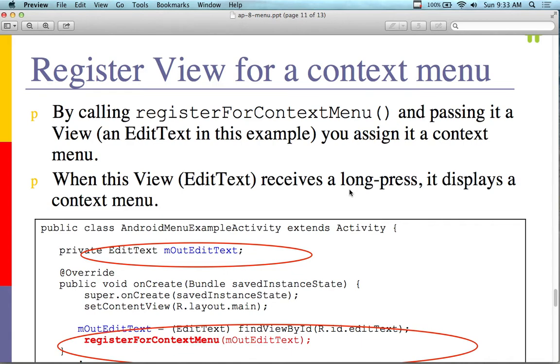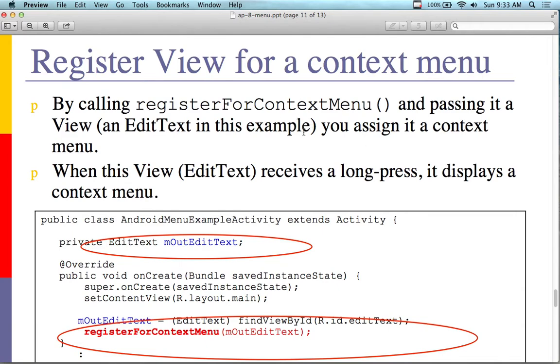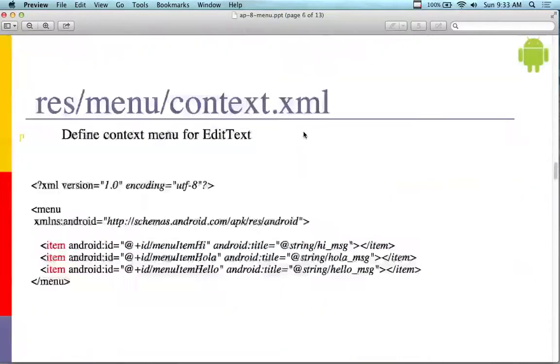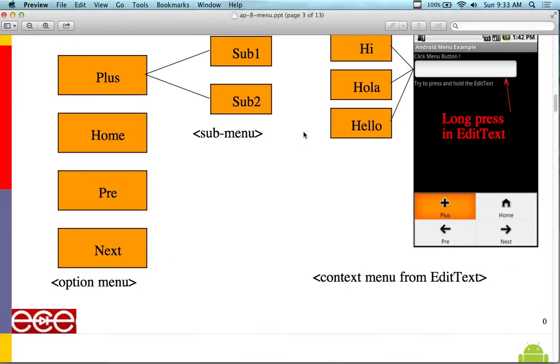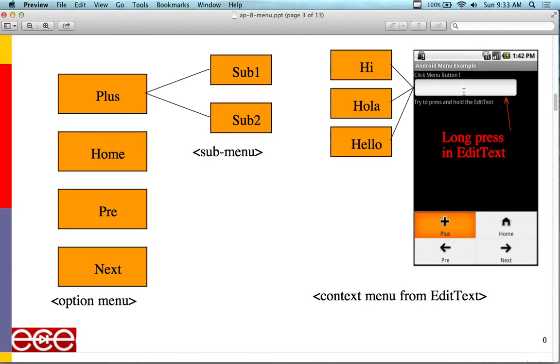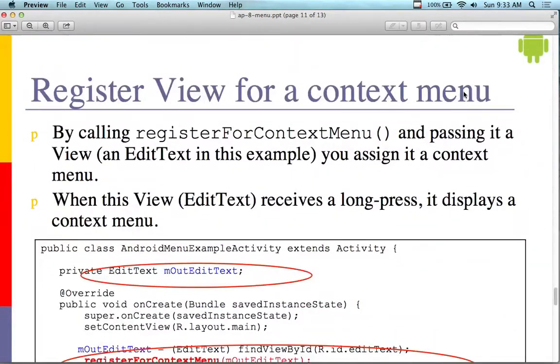You would create a register for context menu and pass it to the view. So here an edit text, in this example, is being used. Instead of showing the context menu with the menu button, a long press in the edit text field is going to show up the options menu as well. And to do that, you just essentially register it.